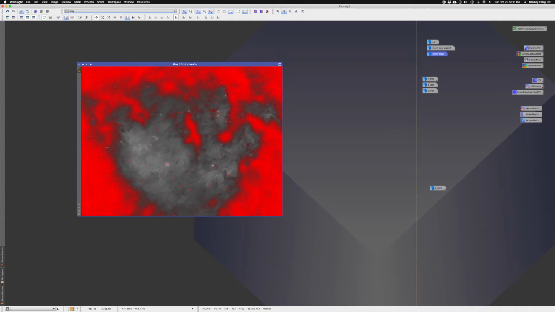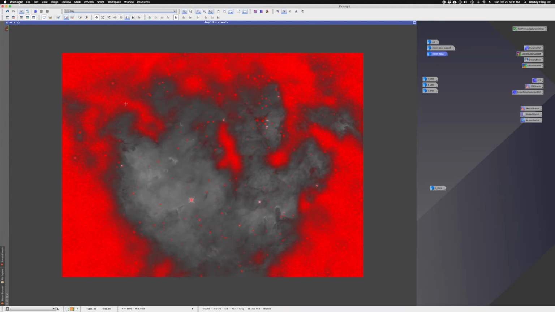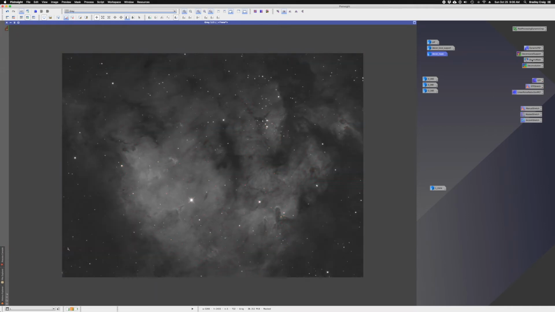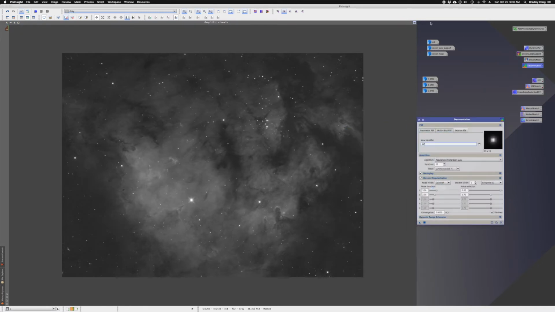Okay, so now I've got a mask and I've got some good star protection. So now we're ready for deconvolution. Let's get this bigger and hide the mask. Let's bring up our deconvolution. And we've got an external PSF, which is already set to PSF, so I don't have to change that.